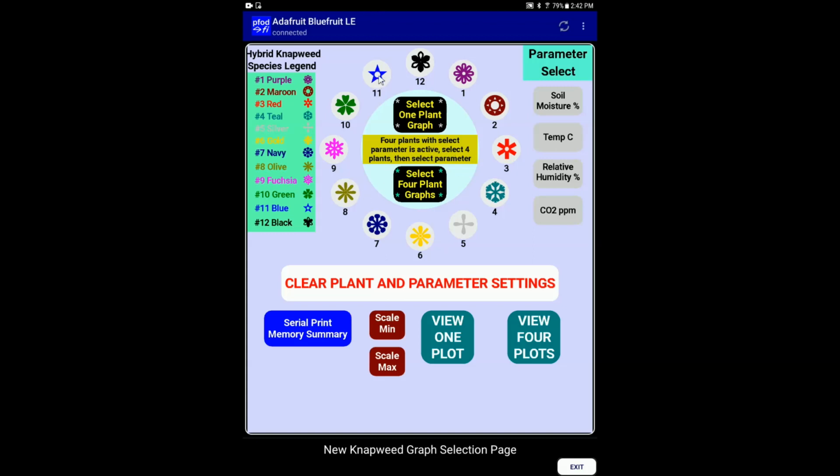Okay, I'm going to select plants 11, 10, 9, and we'll say 6. And I'm going to select CO2 as being a parameter. Now, this little message comes up: CO2 part per million is selected. You may now change graph scaling or use default value 0 to 2000. Okay, that's the way I've got the software done up. So we'll go ahead and we'll view the 4 plots.